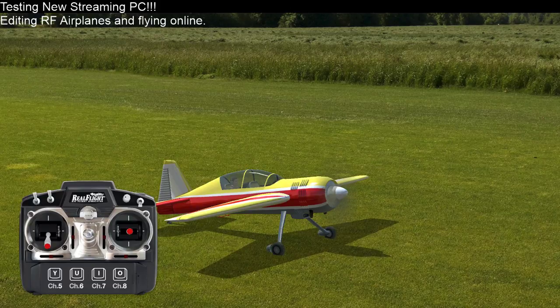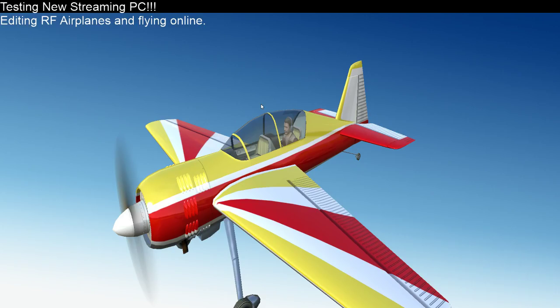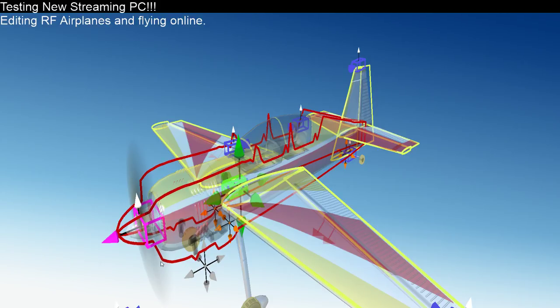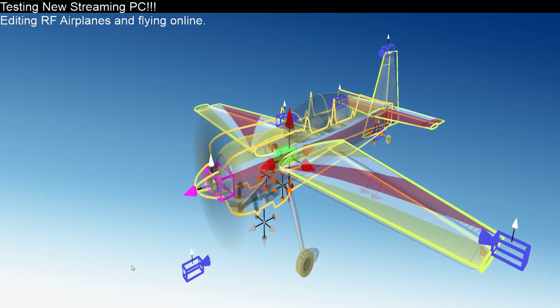Flies like a turd. But it is nice now that I can actually edit stuff. Fuselage weight. Can I just change the overall weight?